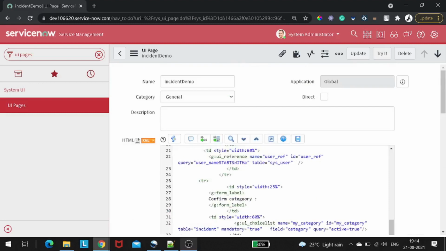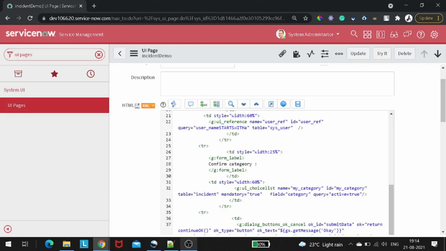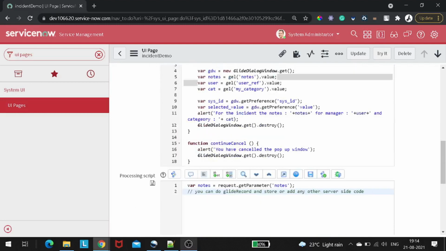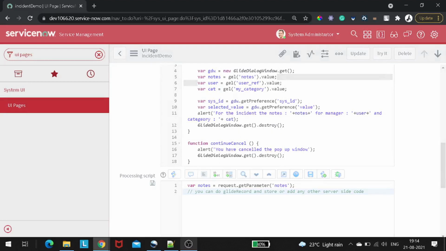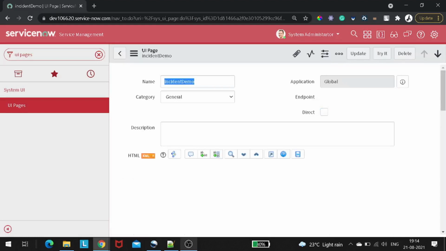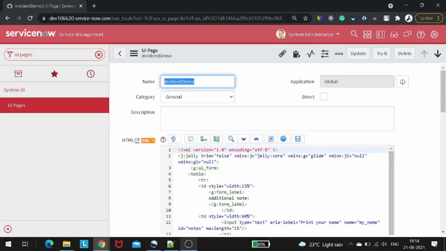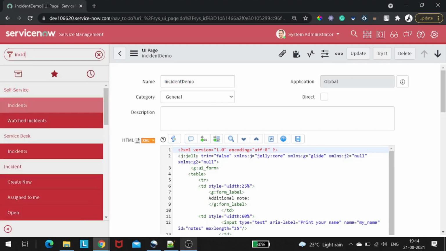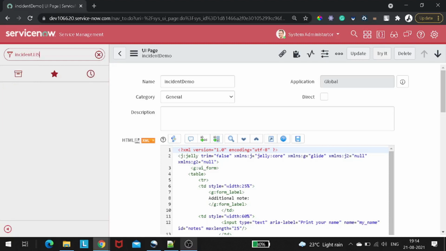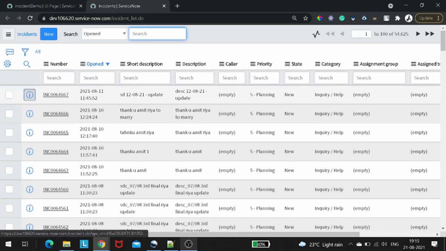So we have written the HTML code, we have written the client script, we have also written the processing script, and I have explained it too. Pretty amazing. Now let's move to the next step. We want to call this particular page as a pop-up in a different form. Let's consider the incident form, where we want to fill the information. So I will go to our favorite table, incident.list, and open one incident so that we get some idea of what exactly we can do.